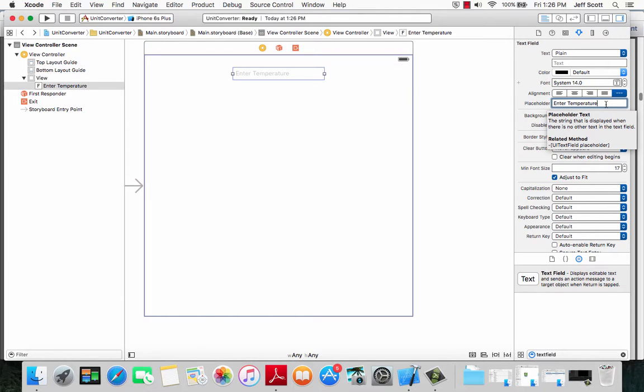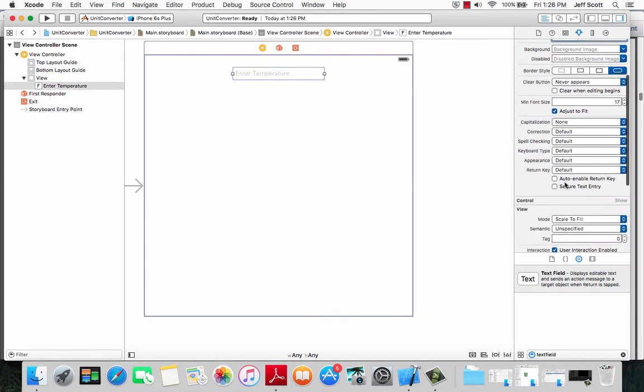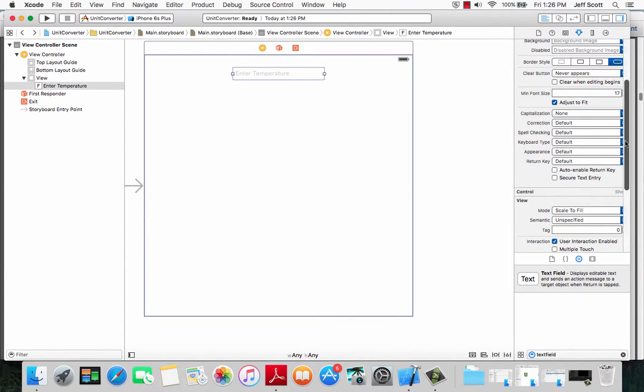Since only numbers and decimal points will be required to be input for the temperature, locate the keyboard property in the Attributes Inspector and change the setting to numbers and punctuation. Let's see, there's keyboard type, numbers and punctuation. So we've got all that done.